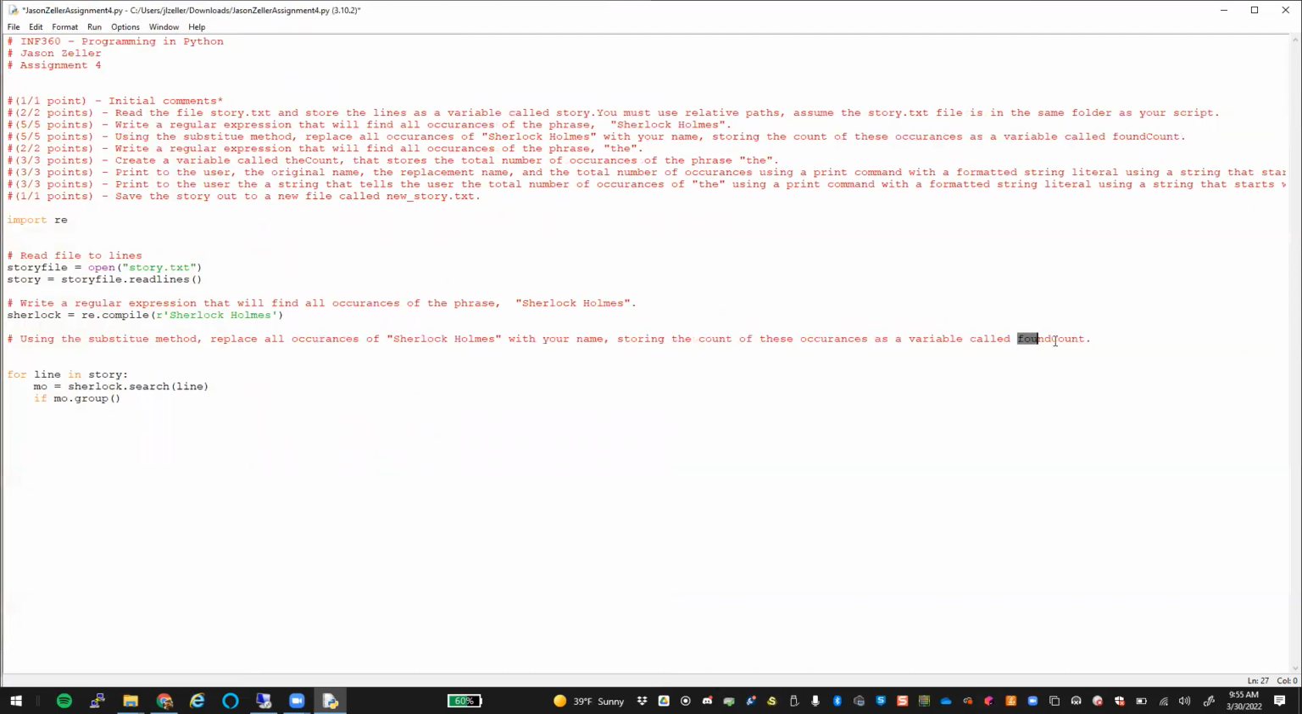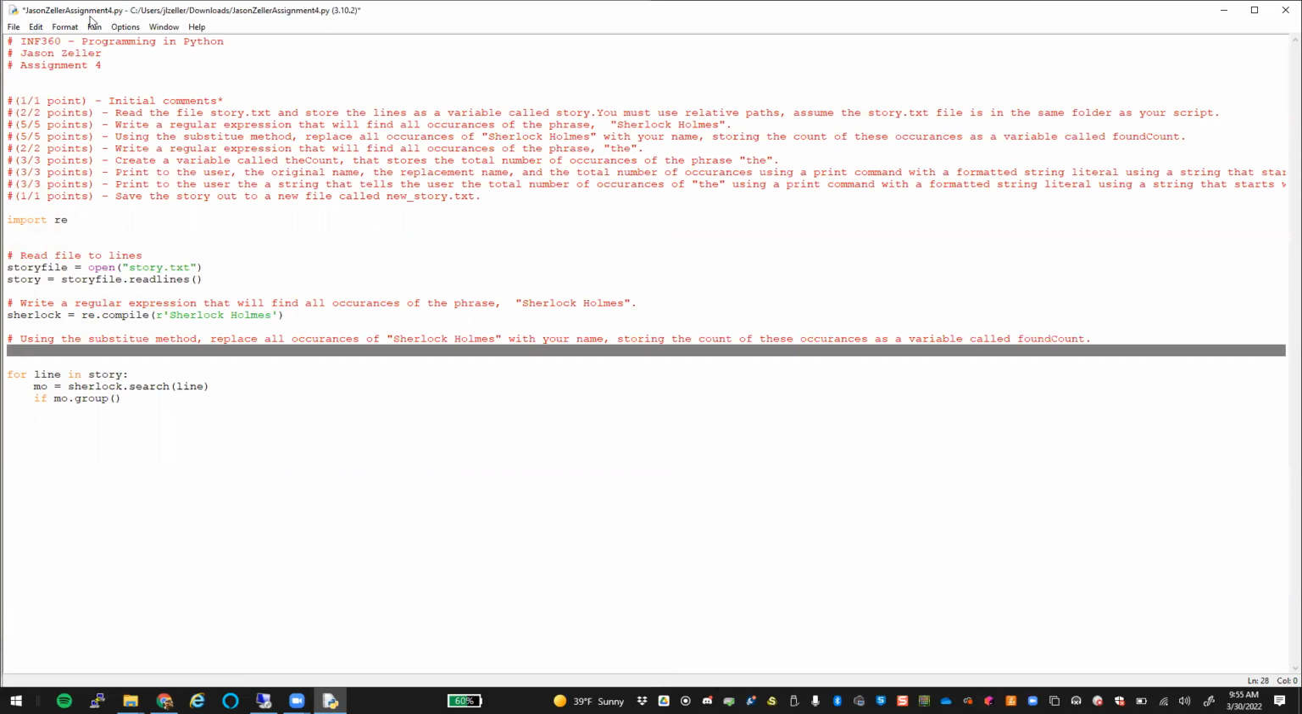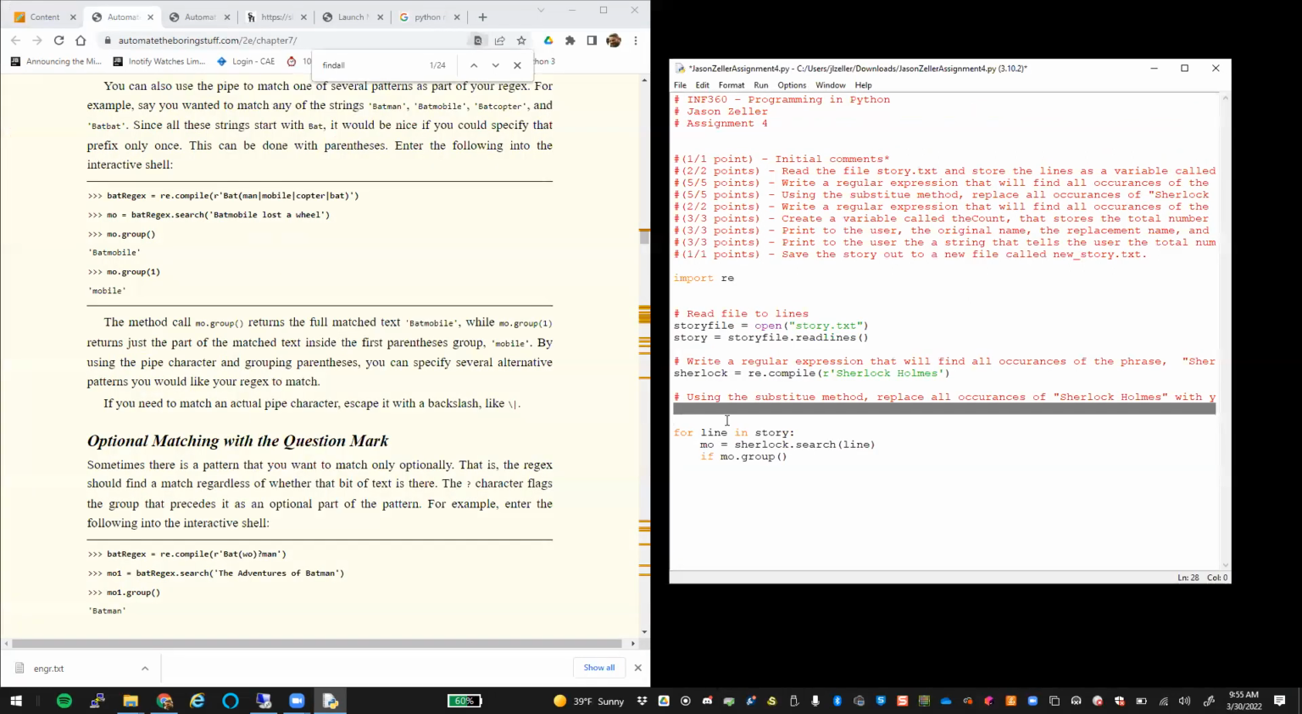Found count. So we need to create a variable over here that is found count equals 0. And then for every one of these Sherlock Holmes that you find, you want to increase this count. Remember that that would just look something like found count plus equals 1, right? And that will just add every occurrence to there and find it.